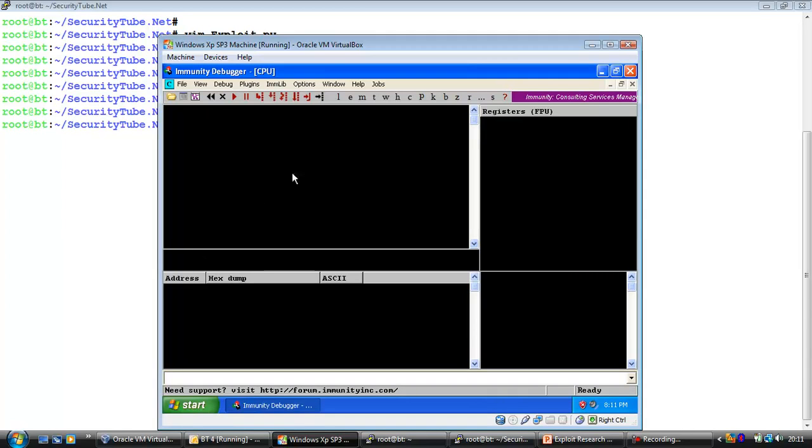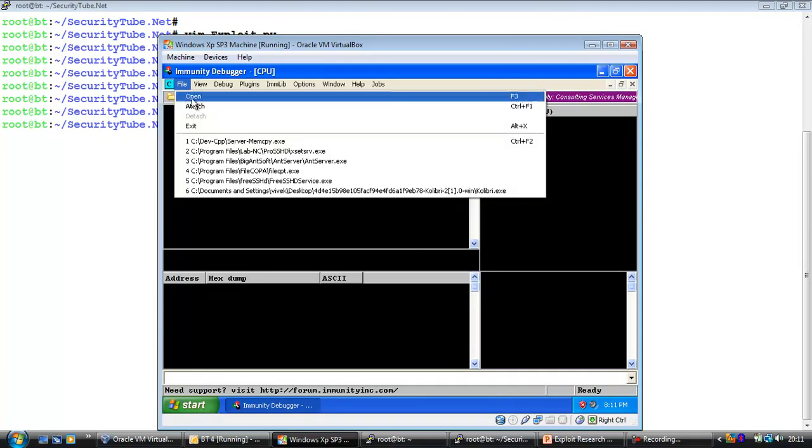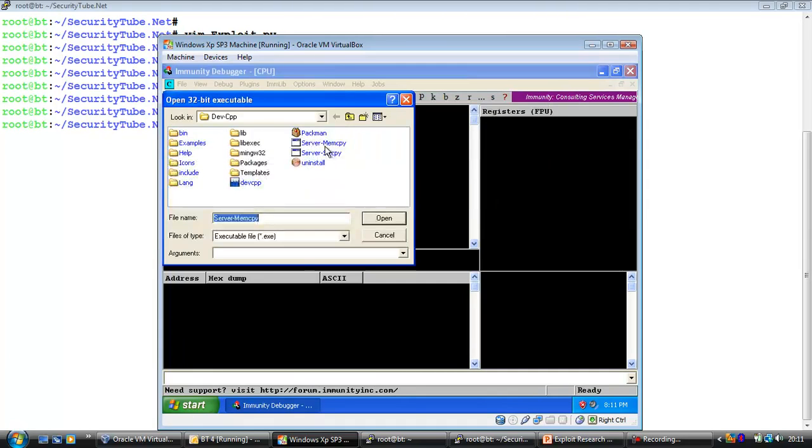Now in Immunity, as soon as it opens, on the right hand side you have the register window. This is where all the CPU registers are going to be shown. This is the stack window where you can actually see the stack. This is basically the data dump where you can see various memory locations. And this is where the actual code will be displayed, which we are currently executing. So let's open up our file in this debugger.